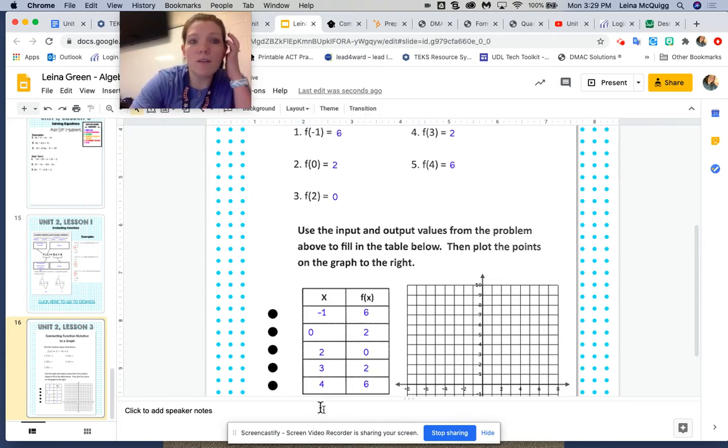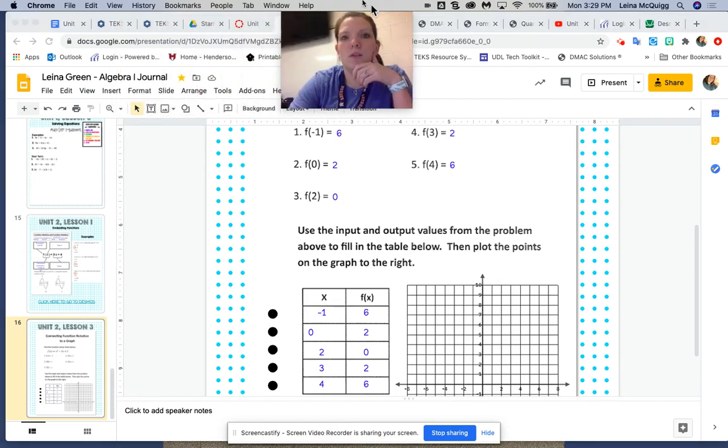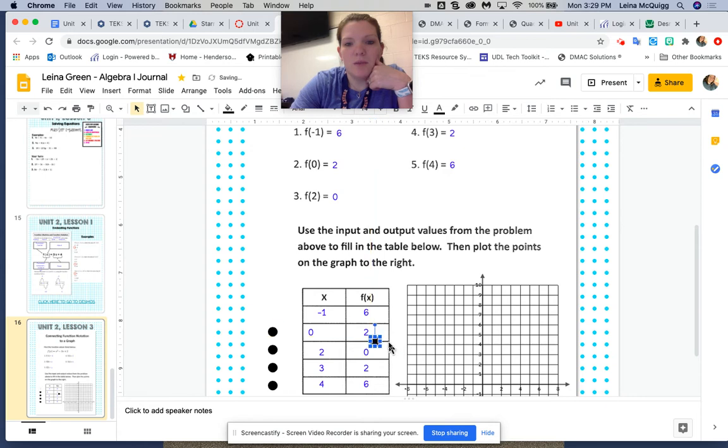Okay, so now we know how to plot points from a table. I'm going to move this over here so I'm looking at the camera. We know that this is my x value and this is my y value. So I can plot these points. Negative 1, 6 means I'm going to start at the origin. My first number tells me what direction left and right I'm moving, so I'm going to go to negative 1. My second number tells me how many I'm going up or down, so I'm going to go up to 6. So that first point goes there.